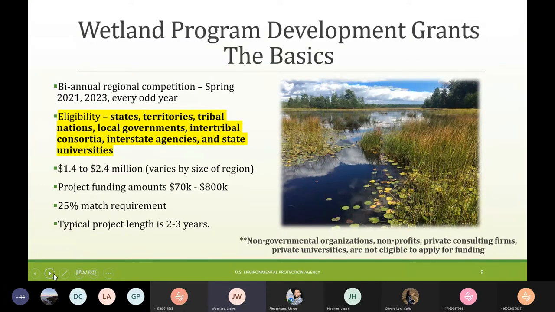Region 1 and 3 both have many more states than Region 2. We just have New York, New Jersey, Puerto Rico, and the Virgin Islands, and 8 tribal nations. So the funding varies a little bit depending on geographic size. Here in Region 2, I believe our cap is around 1.4, but I believe the other regions are a bit higher. The funding amounts vary for each project.